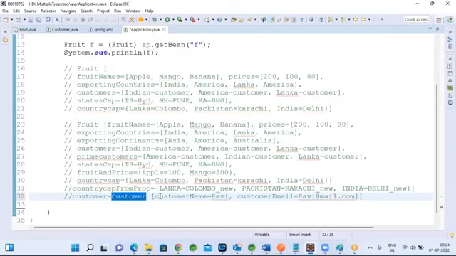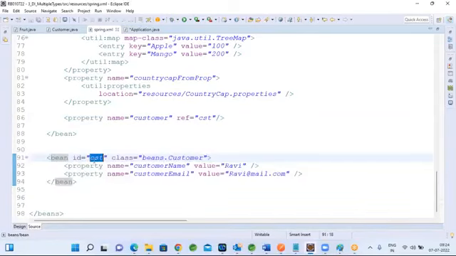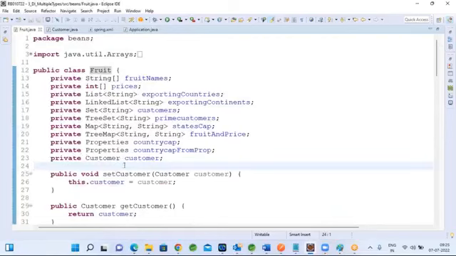So we injected the customer object which Spring created using this bean, and using this ID I'm injecting it here, and I'm injecting it there. So this is how a customer object can be injected. As I have one single customer object, I injected it like this.